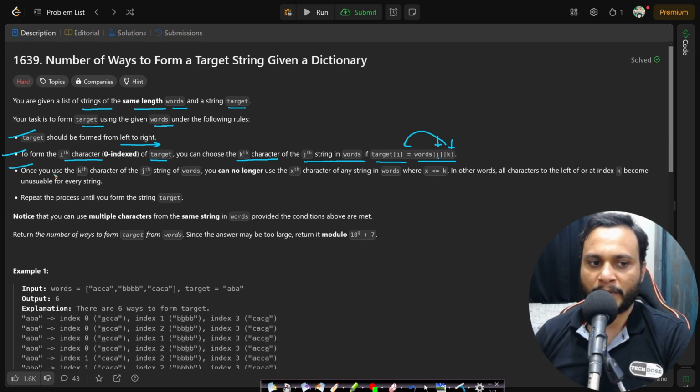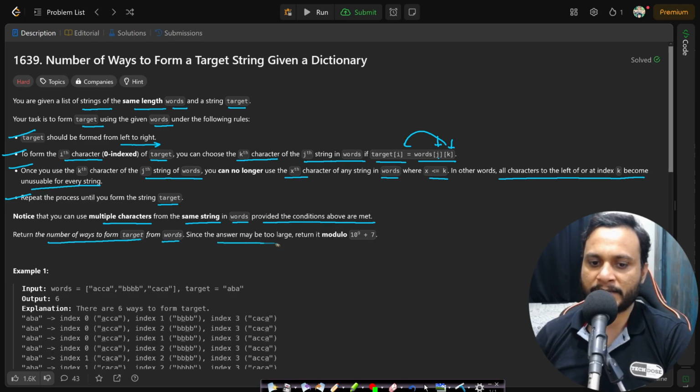of the target. Once you use the kth character of the jth string of words, you can no longer use the xth character of any string in the words where x is less than or equal to k. In other words, all the characters to the left of or at the index k become unusable for every string. Repeat the process until you form the string target. Notice that you can use multiple characters from the same string in words provided the conditions above are met. Return the number of ways to form the target from words. Since the answer can be very large, we have to take modulo 10 to the power 9 plus 7.